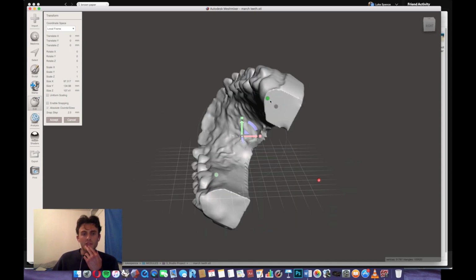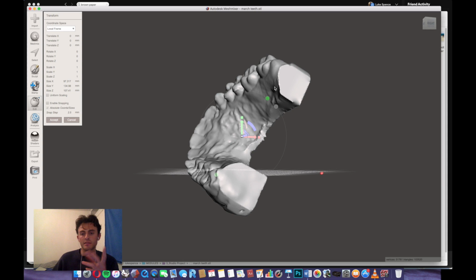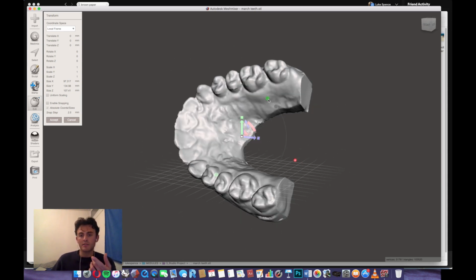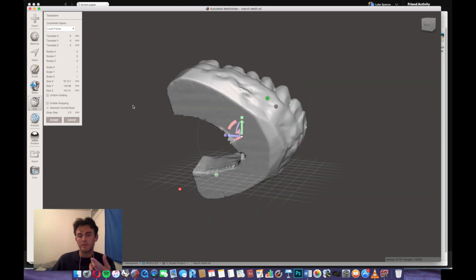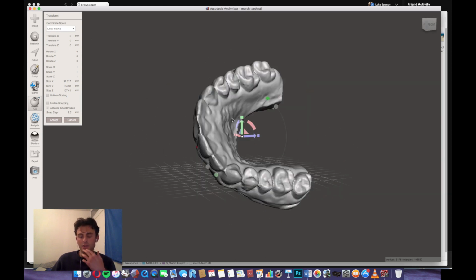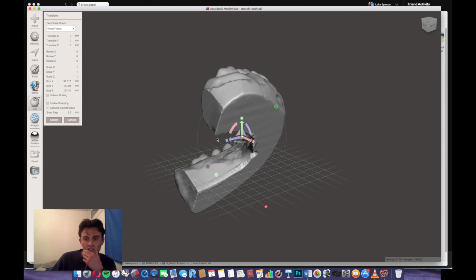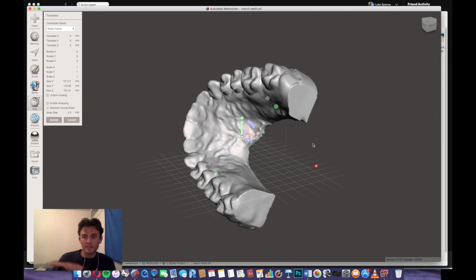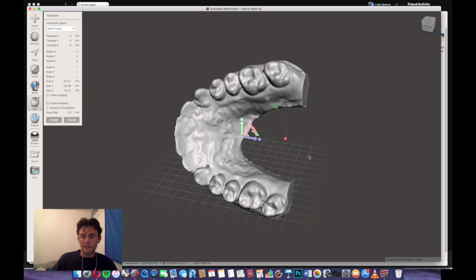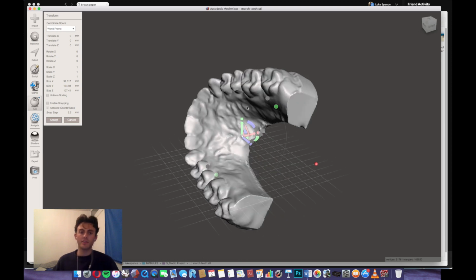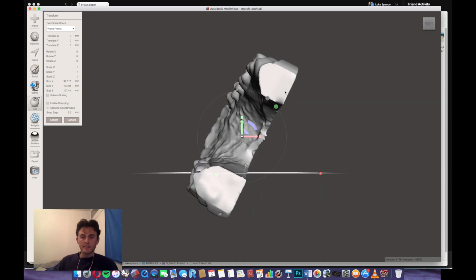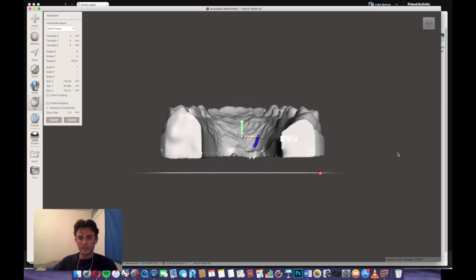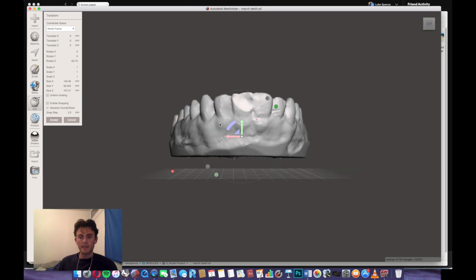So with transforming an object, you have two options in terms of its orientation. You can orient it on its local axis or the world axis. The world will move the model in correspondence to the bed, the grid that you see there. So we're going to keep it in W for everything that we do. And we just want to get it as flat as possible, as horizontal with the bed as we can. So something like that, I think is good.